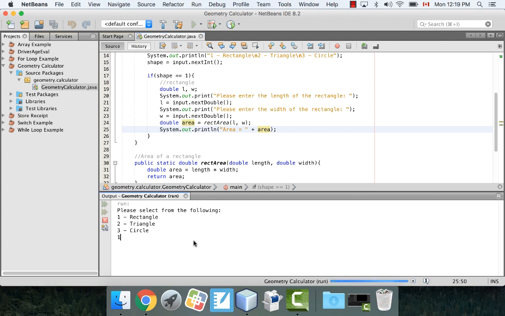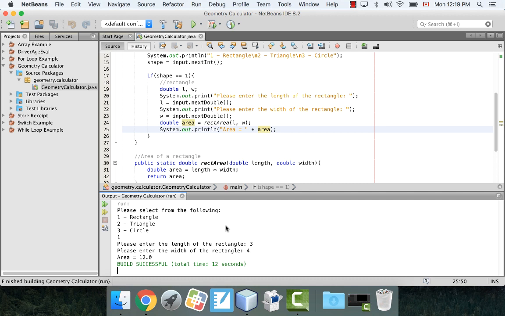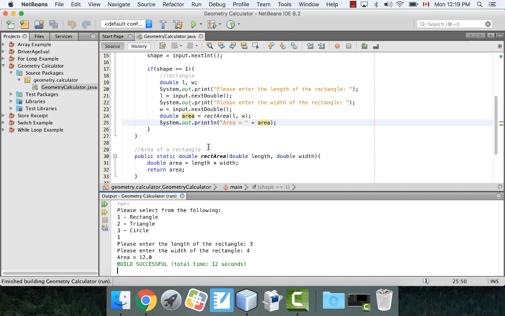So number 1, I'm going to select a rectangle. The length, let's do 3 and 4. So the area should be 12, right? The length of the rectangle is 3, width is 4, the area is 12. That's perfect. Okay, so what's happening here is I'm getting the length and the width from the keyboard, and the variables I'm using are L and W. Then on line 24, this line right here, I'm setting the area equal to the method called rect area, and I'm sending it an L and W as its inputs.